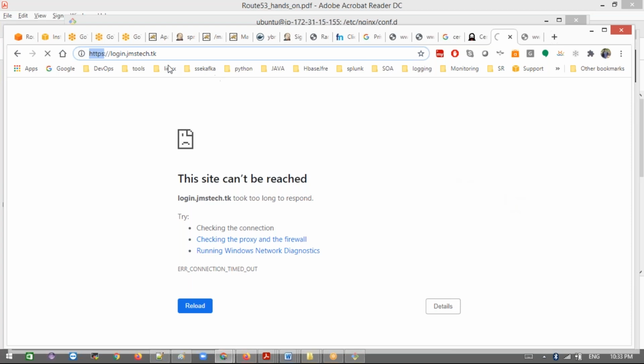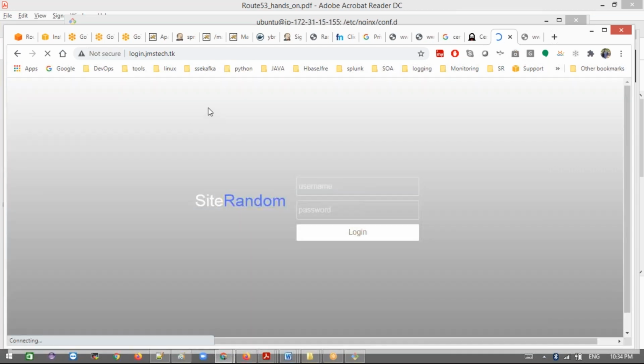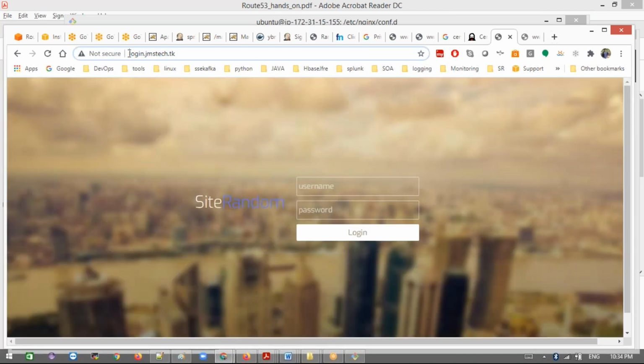Otherwise, you can access it without HTTPS. Now why it's not working, I'll check and I'll let you know. Next class tomorrow I'll check. After configuring, this is also not working, and this is working, but HTTPS is not working. I'll check and I'll let you know.